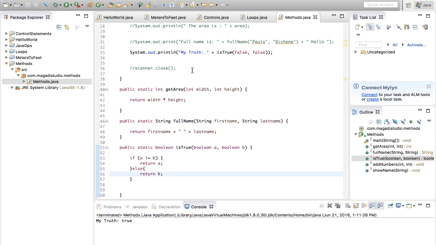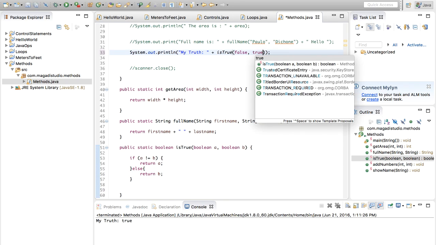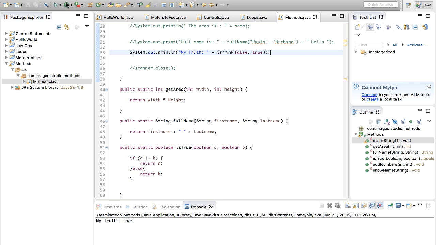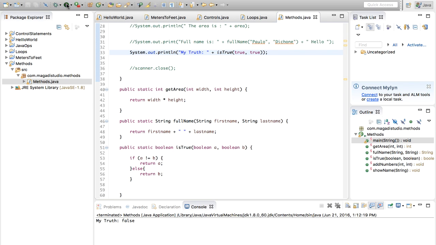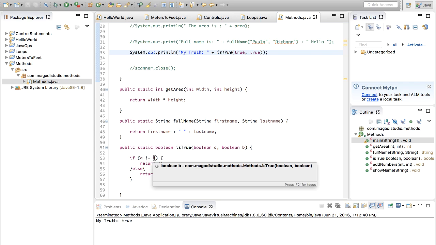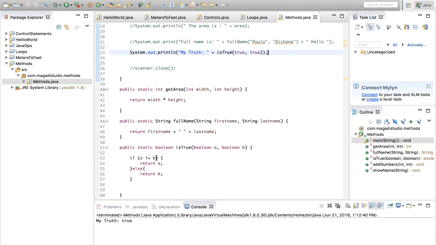Okay, so save this. Let's say true here. Save and run. We should see my truth is false. So A is not B. Is that true? A is indeed not B, so return A, which is false. Okay, let's put true here. Save. Let's run one more time. My truth is true. Let's see. So A is true. So A is not equal to B? No, that's not true, because A is equal, so it's going to return A, which is true.